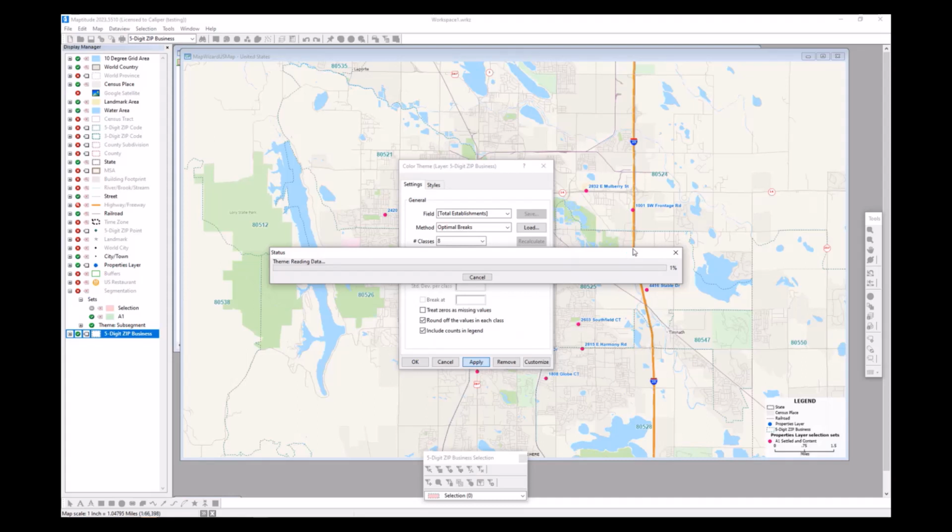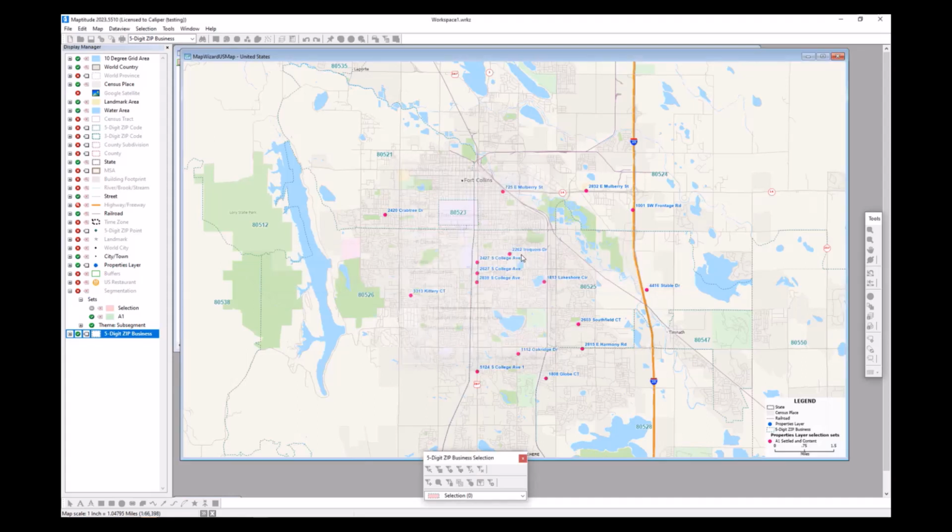Okay, so there's another question here. Looks like this might take a while since it is loading the data from network. So let's go ahead and hit cancel for now. There's another question about consumer expenditure. So we can go ahead and take a look at that data as well.